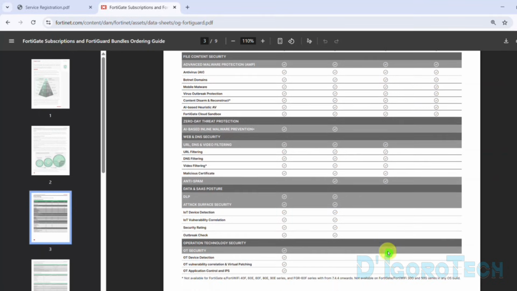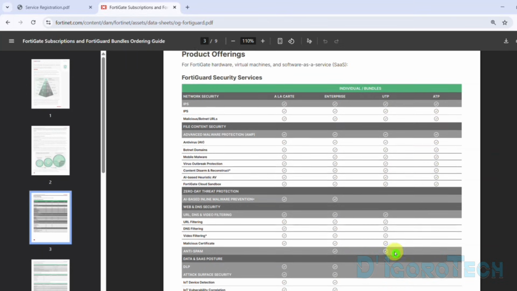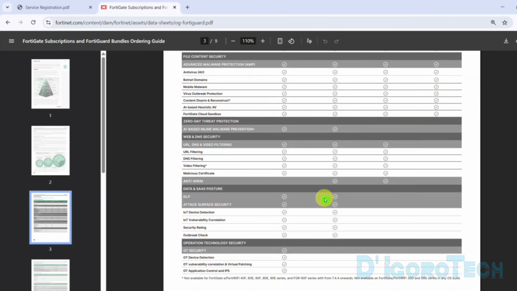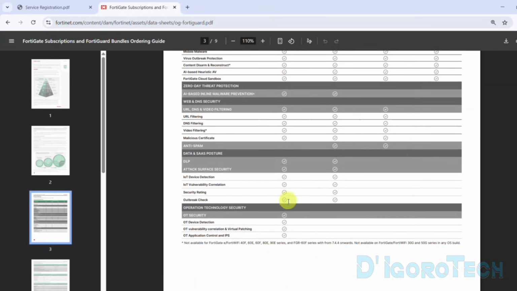ENT or Enterprise, on top of UTP. This is the most comprehensive, adding SaaS security, data loss prevention, attack surface monitoring to UTP features, IoT security, security rating and outbreak check. We also have the a la carte, which includes OT security on top of ENT or Enterprise.